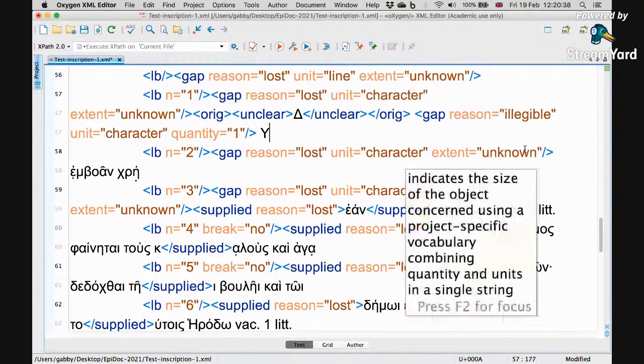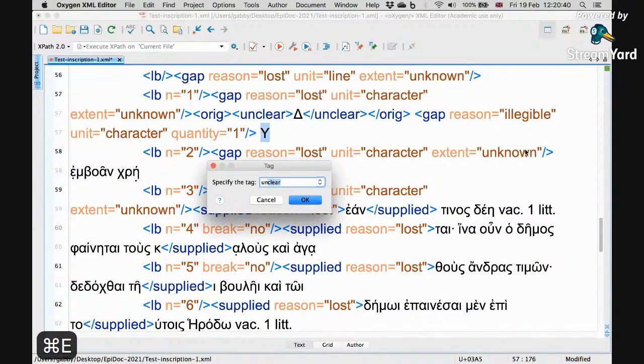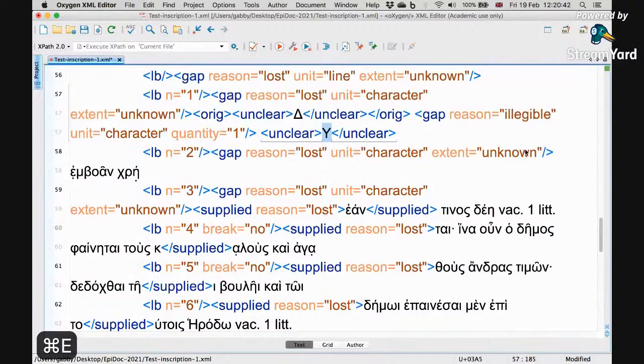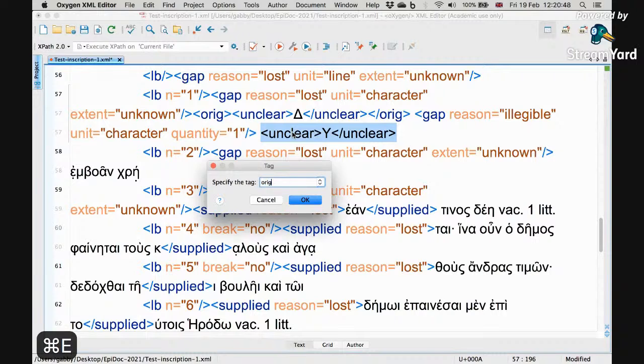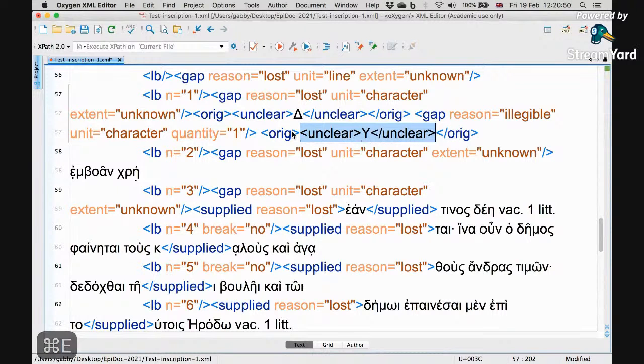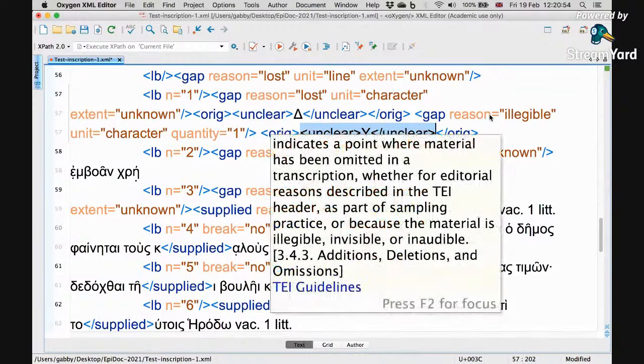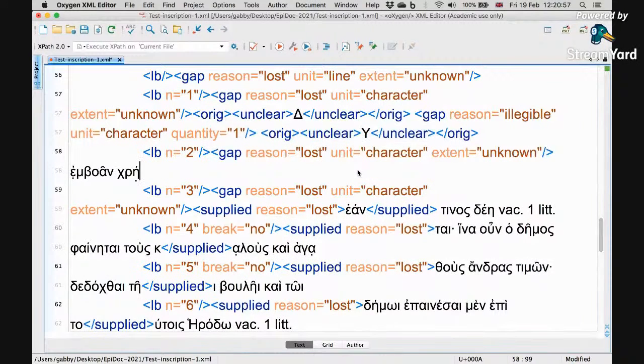The same here, so I'm going to start with unclear this time, and then around the unclear, so again, I can select the whole unclear by triple clicking on it, and I can put the orig element around that. So that's all of that on the first two lines. I think there's another underdot down here on this line, which I can simply replace with unclear.